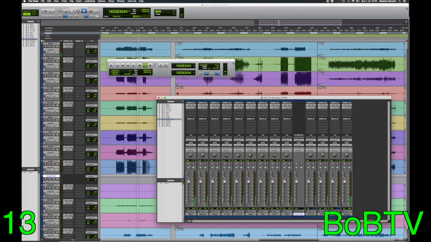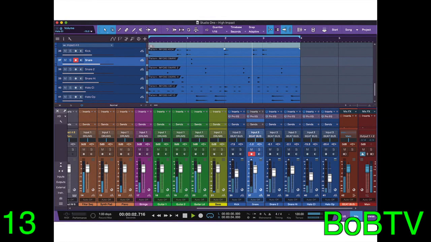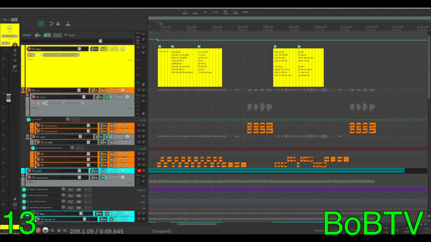You could get Pro Tools, or Cubase, or Studio One, or Reaper. All DAWs do the same thing. They let you record and mix tracks together and make music. They all do it a little different, and they all cost different amounts of money.